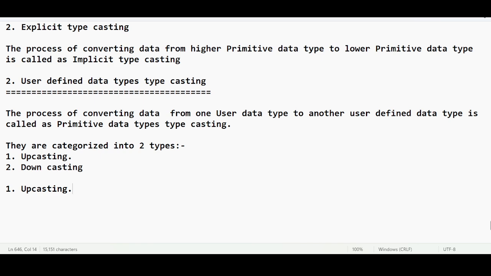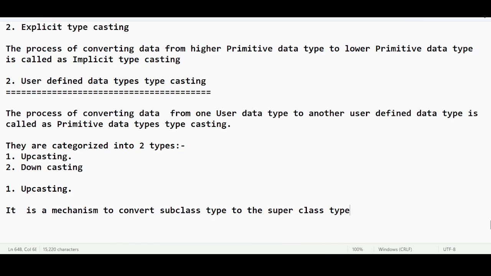So upcasting, definitely you can define it like, okay, there is no universally accepted definition. I can also say it like, it is a process or a mechanism to convert subclass type to the superclass type. What does it really mean?